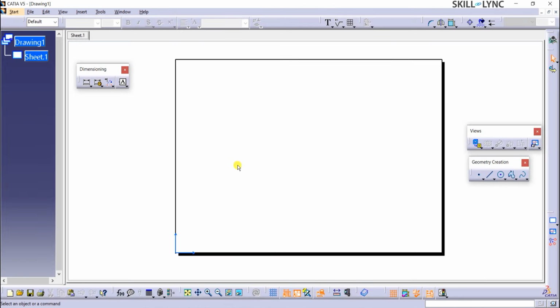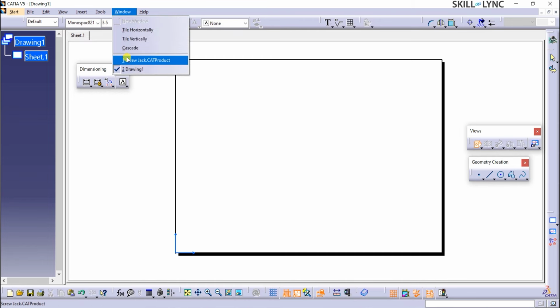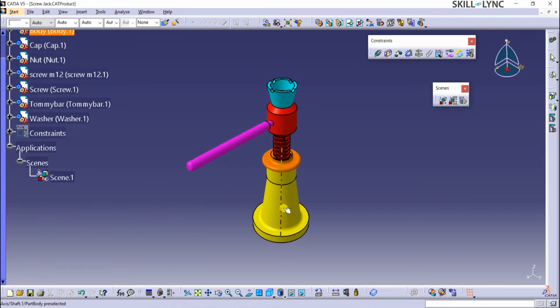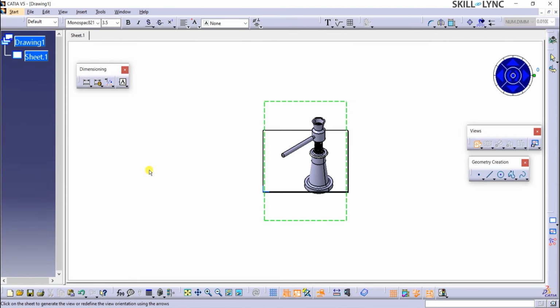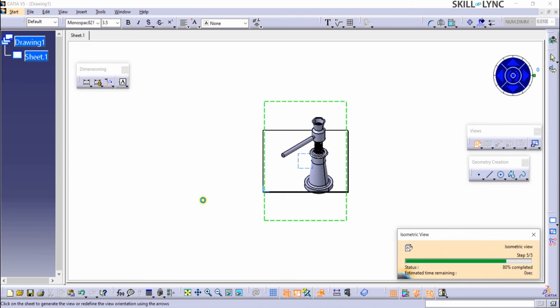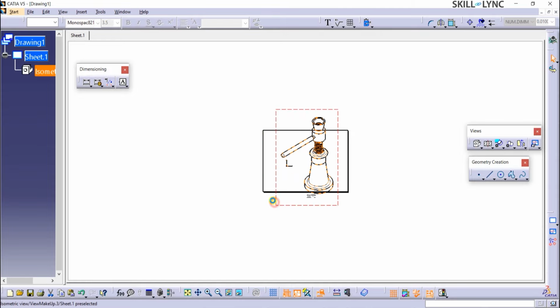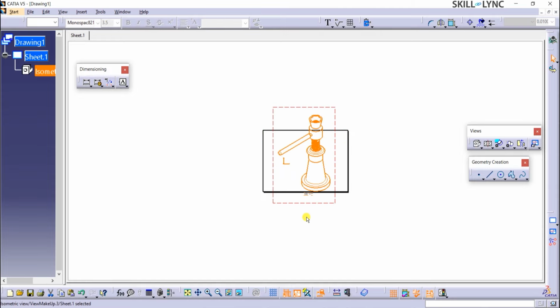I will click on the isometric view command in the views toolbar and then switch back to the product window. I shall left click anywhere on the model and CATIA will automatically bring the active view into the drawing sheet. The purpose of assembly drawing is mainly to view the structure of the product, its bill of materials, and notes, if any, of the manufacturer.